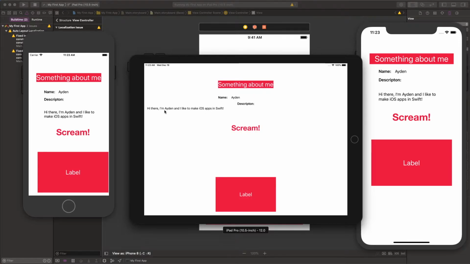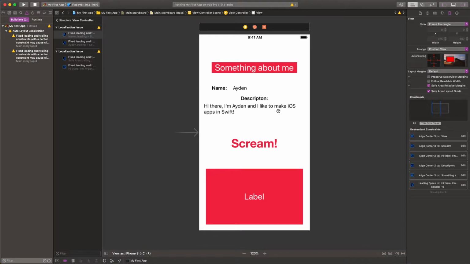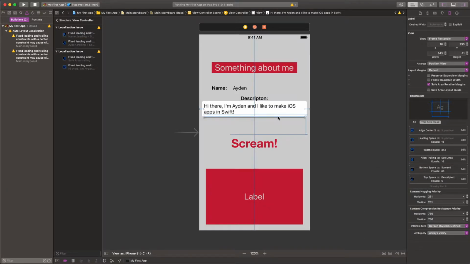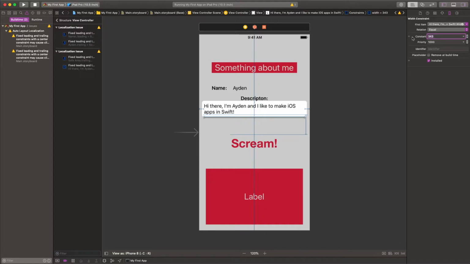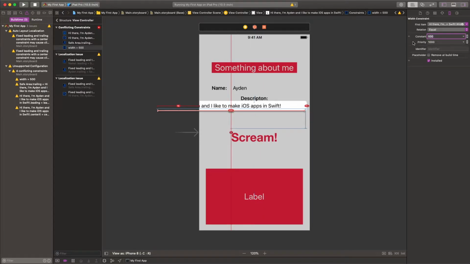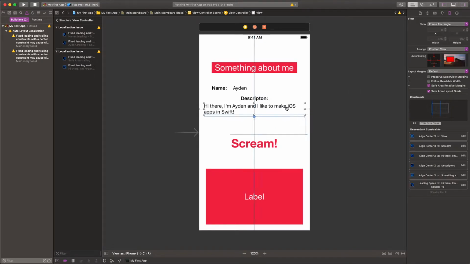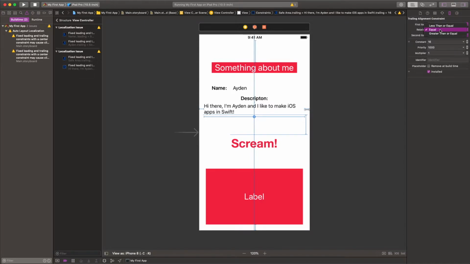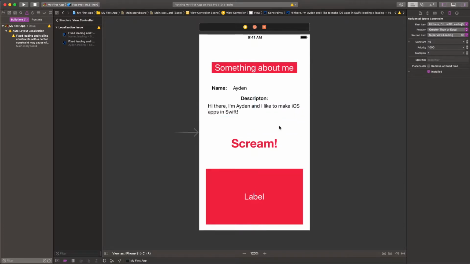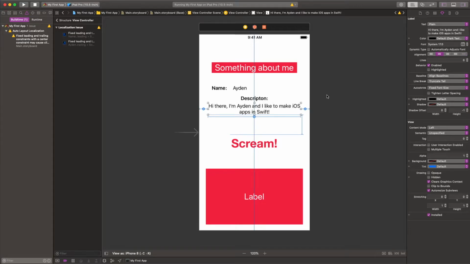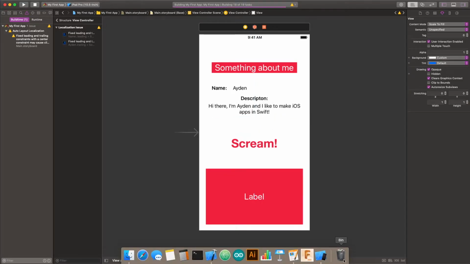There you go, perfect. This thing isn't how I wanted it, so I'm just going to change that so that it has a maximum width of about 500, and I'm going to say that the width is less than or equal to 500. I also then need to say that these constraints on the side are greater than or equal to that distance there. There you go. And I also want to make sure that the text is centered. And now I'll run it again on my iPad.